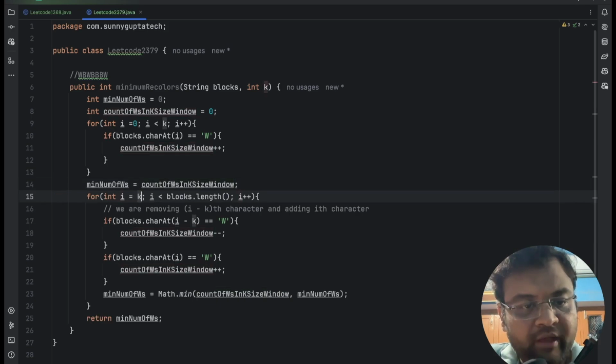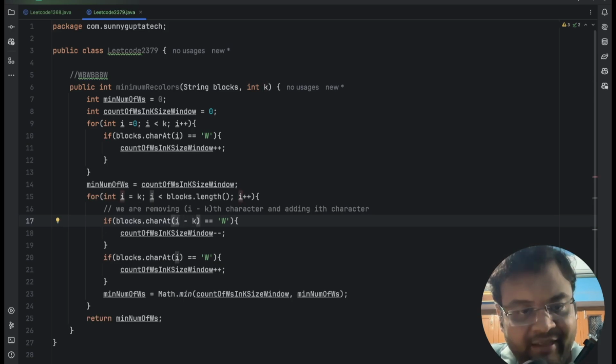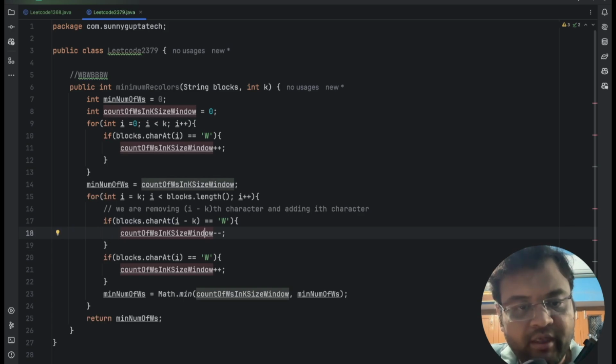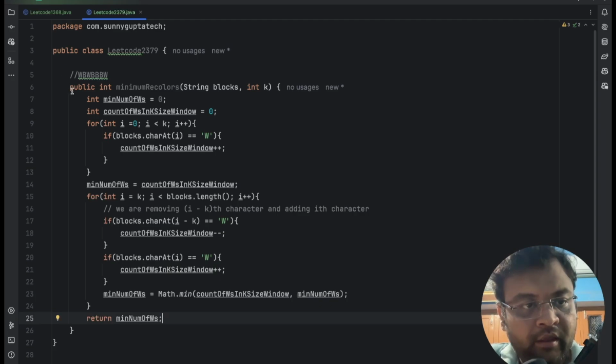Now I'll say I equal to k. K is 2, right? So I'll iterate from 2 to the end of the string. So we are saying I minus k, that is 0, since I is at 2, now I minus 2 is 0. The 0th is w, so I'll reduce it from the count. And if the new one that I'm adding is w, I'll add to the count. Okay, and I am again comparing it, and I hope this should work. Let's try running it.